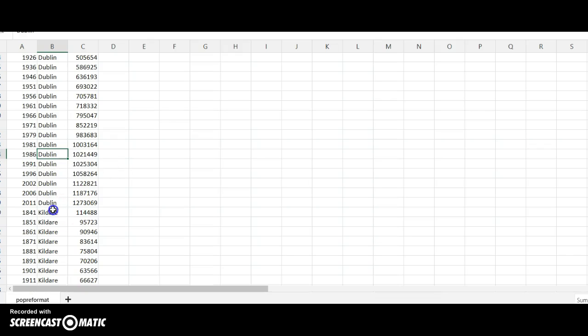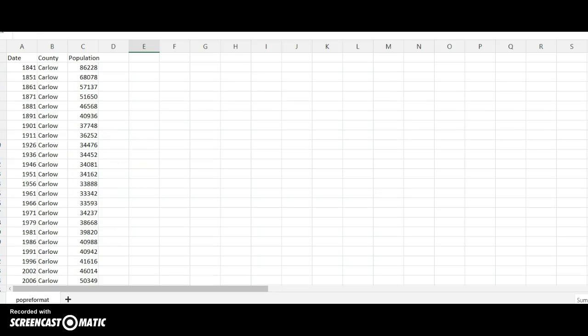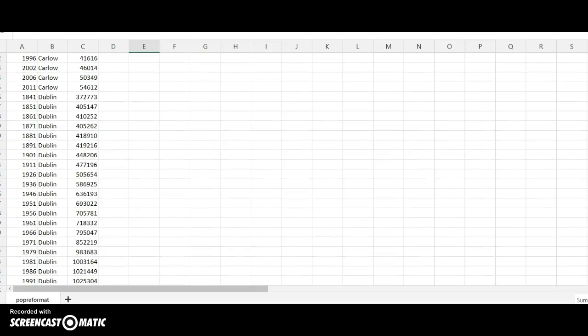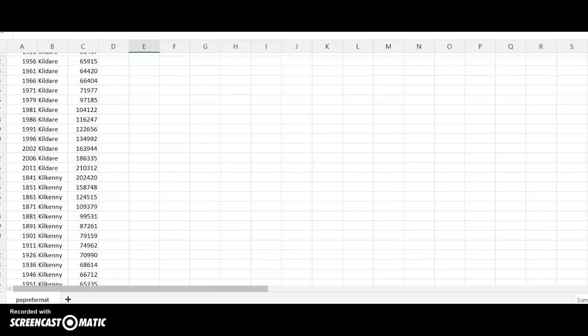I also made sure there were no spaces between each new county, because then there is a problem when you import the data. So basically the years go from 1841 to 2011 for each county, and then their population is in the third column.